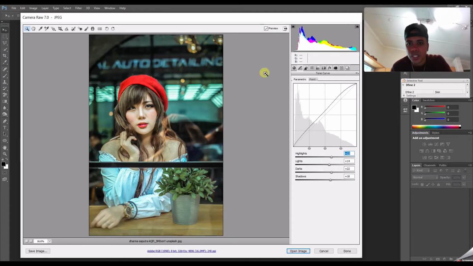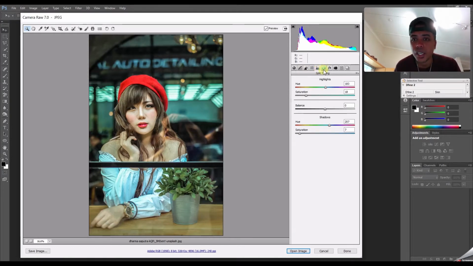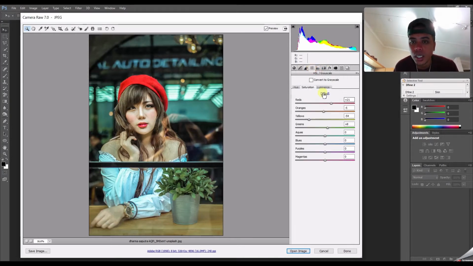Draw it out. Leave the luminance, leave the detail for now. We're going to pop over to the luminance, which is basically in your grayscale. The luminance over here is going to bring out the brightness, or decrease the darkness of the skin, depending on what you want, as well as the background and anything that you see in the color, so we can manipulate that.